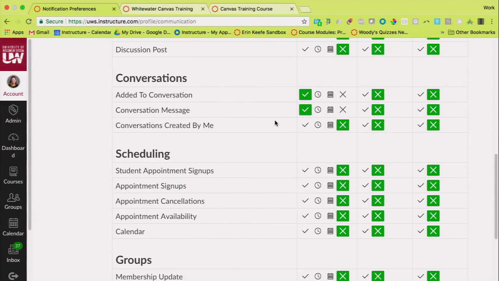The one that I do have on is in this category of conversations. Conversations are talking about the Canvas inbox. That's our internal messaging system. So I do get a copy of those sent to my email address when I'm either added to a conversation or when someone sends me a conversation message.